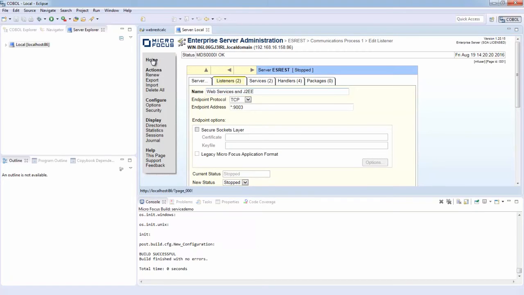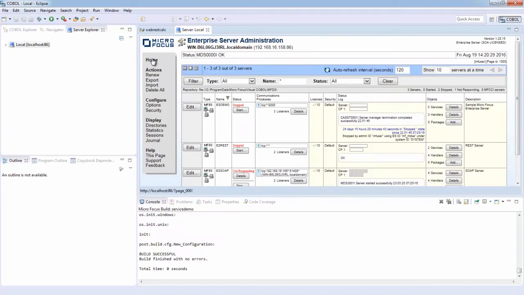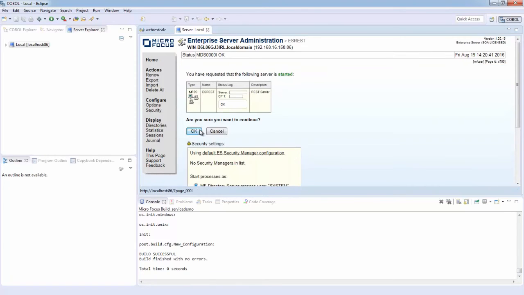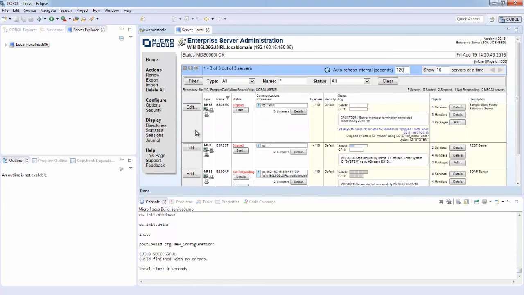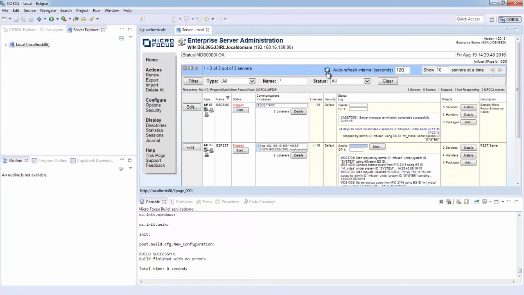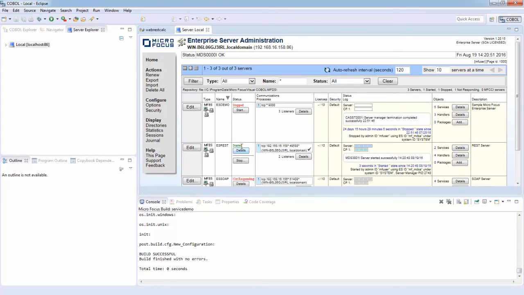I'll click the Home link on the left menu to return to the home page listing the installed enterprise servers. Now it's time to start my enterprise server. I'll click the Start button next to ESREST and click OK at the confirmation prompt. I'll keep clicking the refresh icon, and after a brief wait, ESREST shows a status of started.